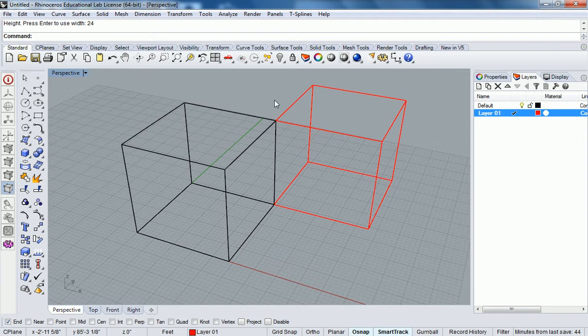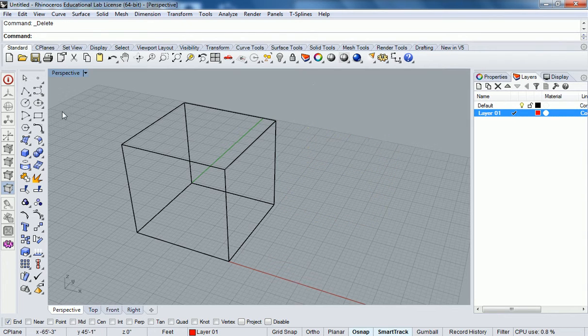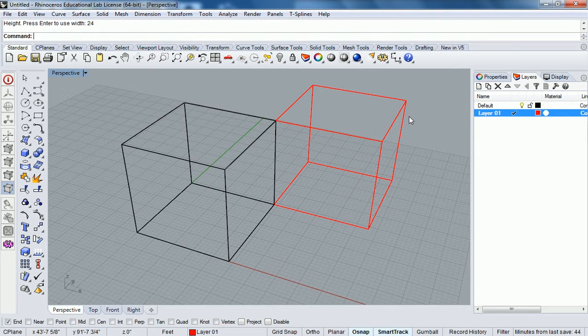Yes? Could you have just typed in 48, 48? Yes, you could. Yeah, that's a good question. So you could. I'll go here and I'll say 48, 48. And it gives me the same thing, 24 high.